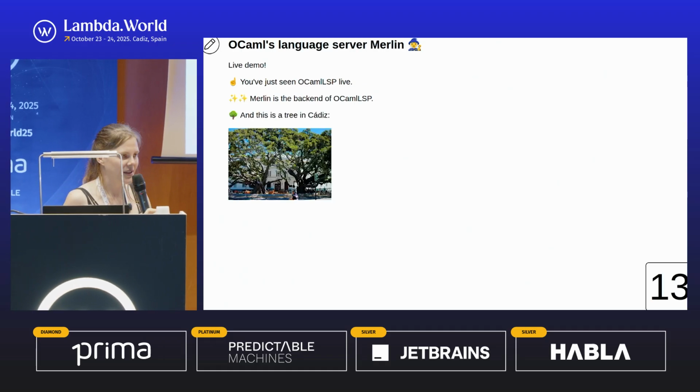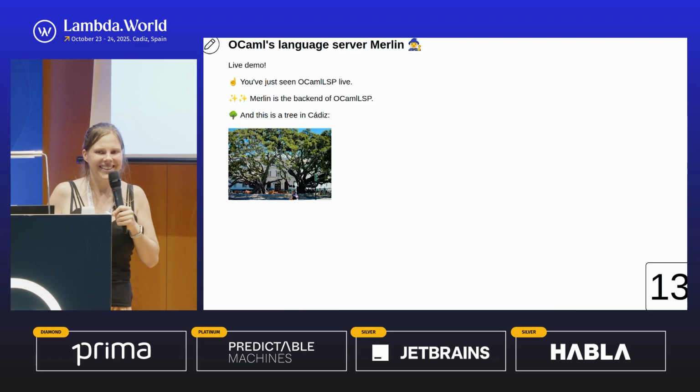And this is a nice tree in Cádiz. By the way, it's called the magic tree according to Google.